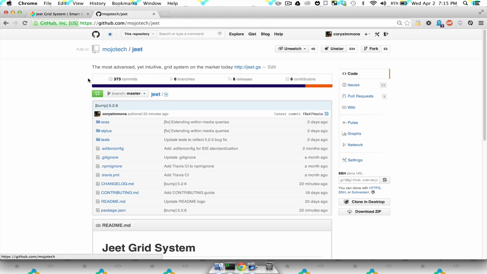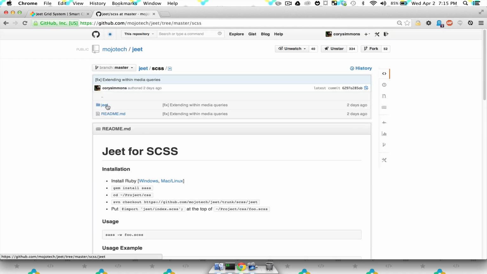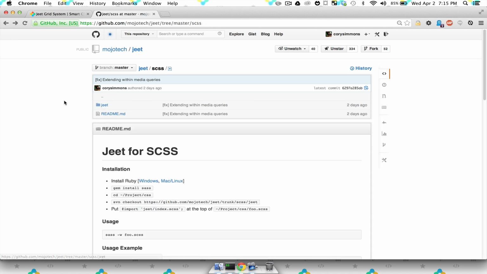So if we go to Jeet's repository, which by the way, go to this and star it, because that'd be awfully cool of you. And then you click on the Sassy CSS folder, and this Jeet folder here, it'll grab that. So it'll actually grab the whole folder, like this folder right here.